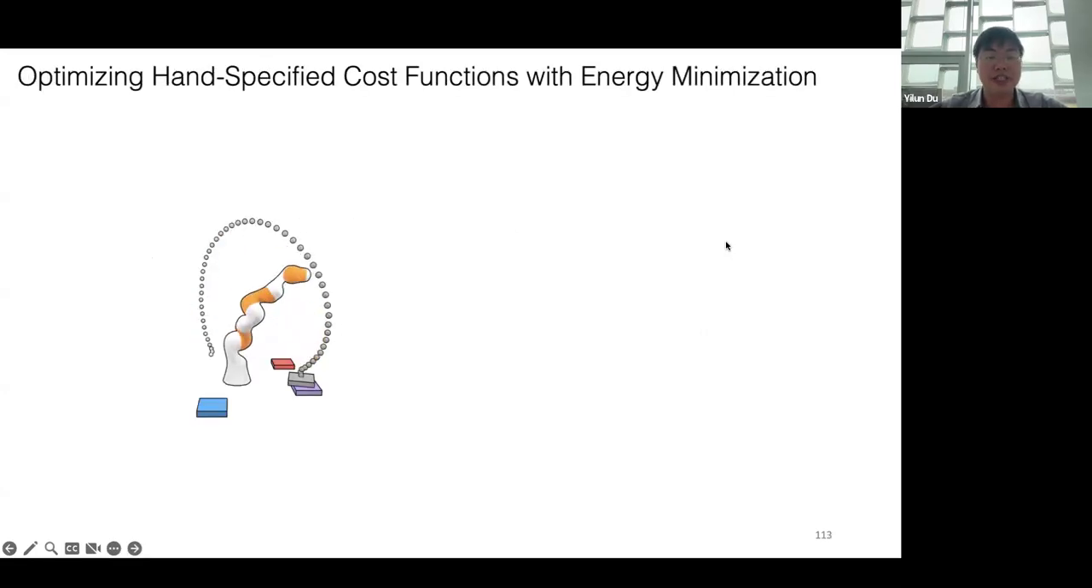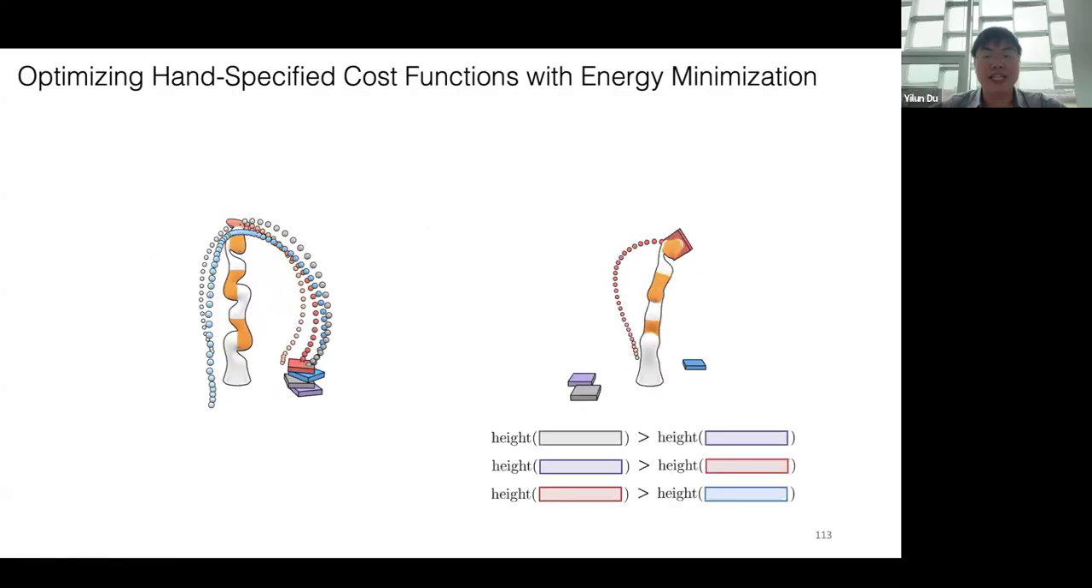So here we have an energy function that's been trained to stack blocks together. And now by constructing a set of energy functions, one that specifies I want the gray cube on top of the purple one, another that specifies the purple one on top of the red, and a third that specifies the red on top of the blue, by simply zero-shot optimizing this, we can get a policy that can stack blocks on top of each other.